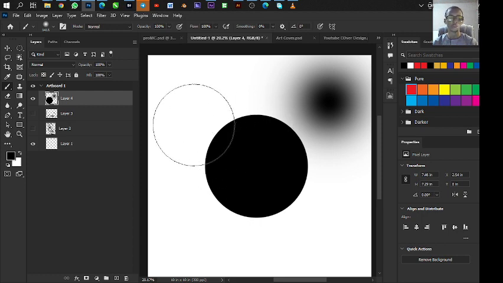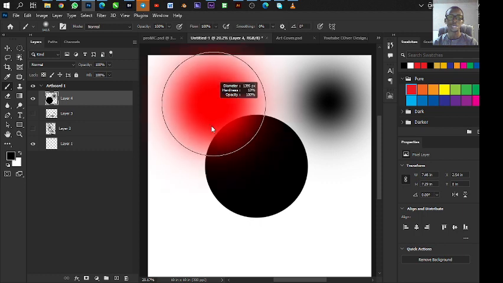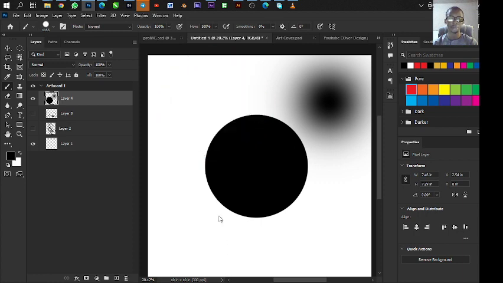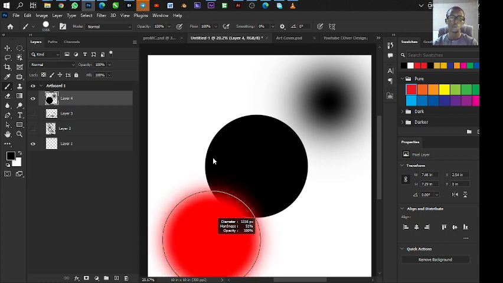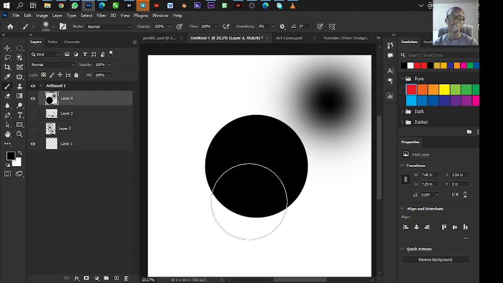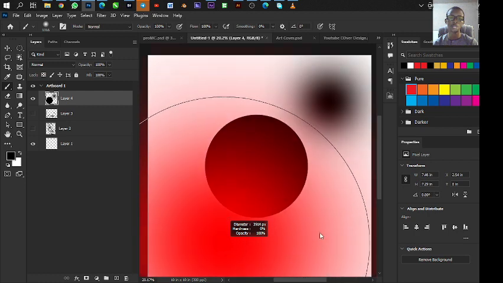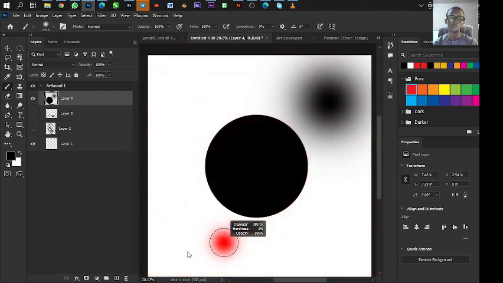So to better do this, you hold down the Alt key and you right click and drag down. Now you can see I'm taking it down, and as my mouse icon goes down, the brush gets harder. Same thing when I go up, the brush gets softer. When I go to the right hand side, the brush gets bigger, and when I go to the left hand side, the brush gets smaller.